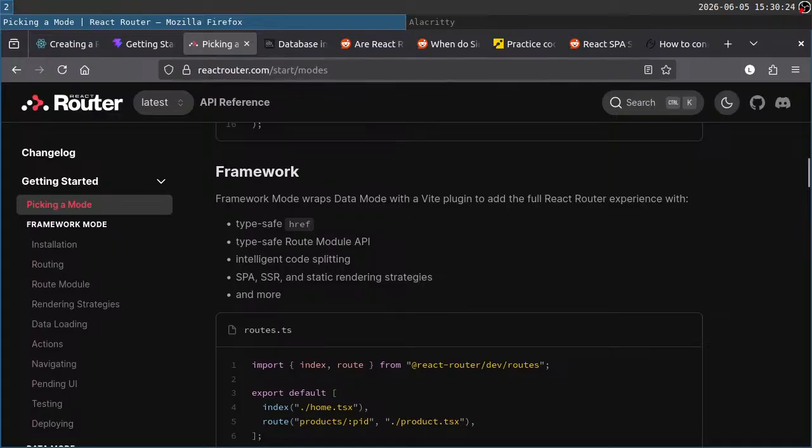Framework wraps data mode with Vite. Oh, okay, so Vite is already here, but only as a plugin to add the full React Router experience with type-safe href.